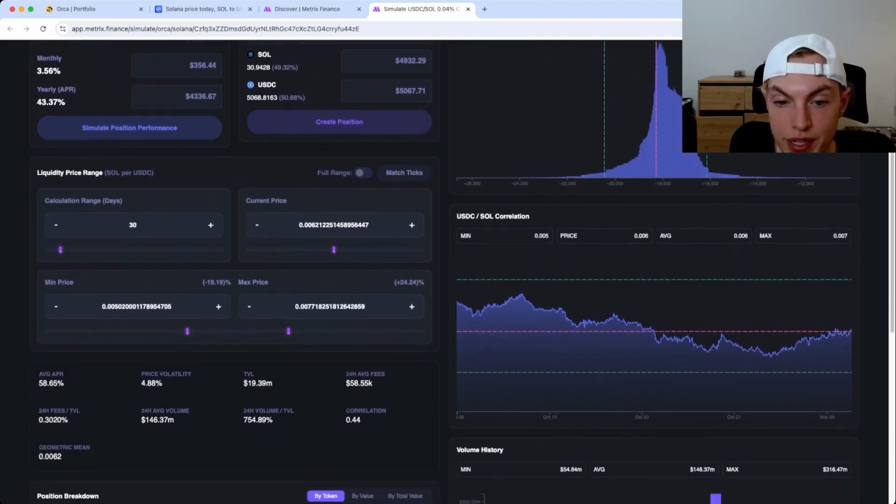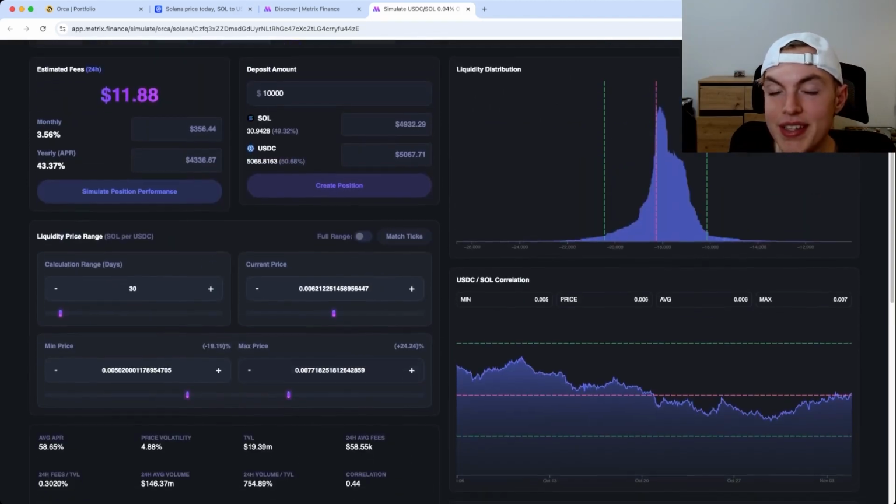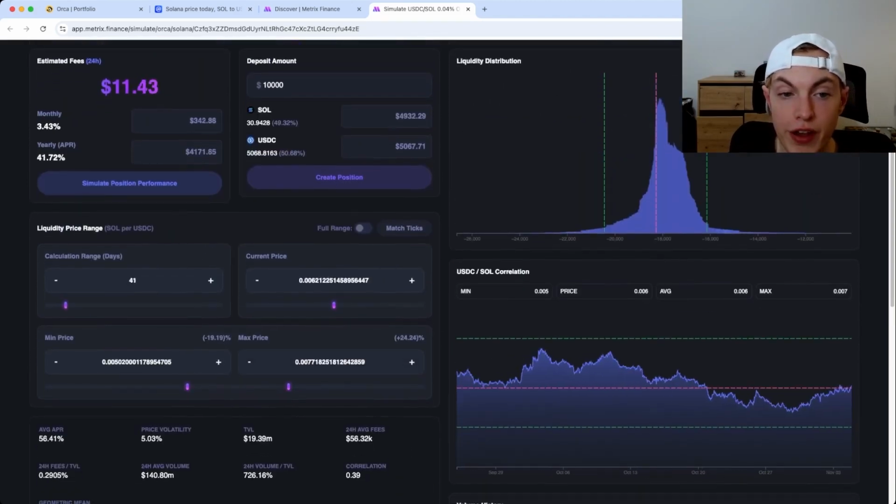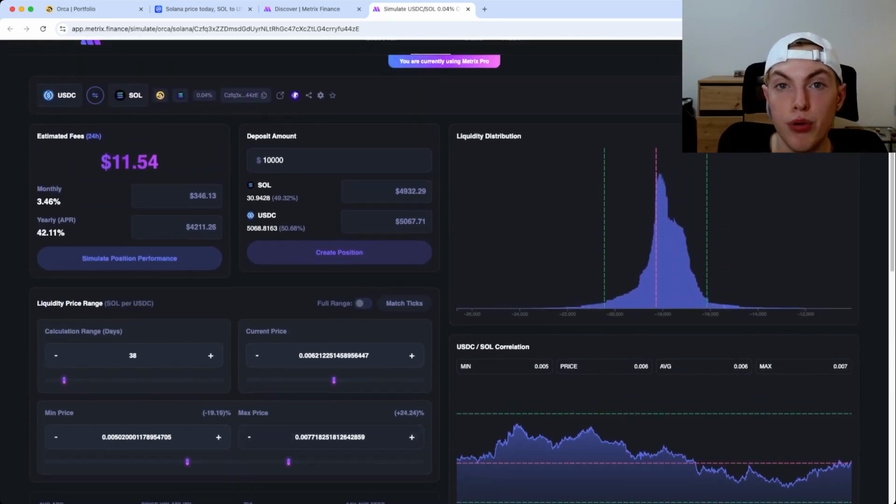And scrolling down, we can see correlation. These assets are currently 44% correlated. Keep that in mind. And some of these features, such as checking the VAR calculation range and seeing correlation, and many other features, are only available on the pro version of Metrics.